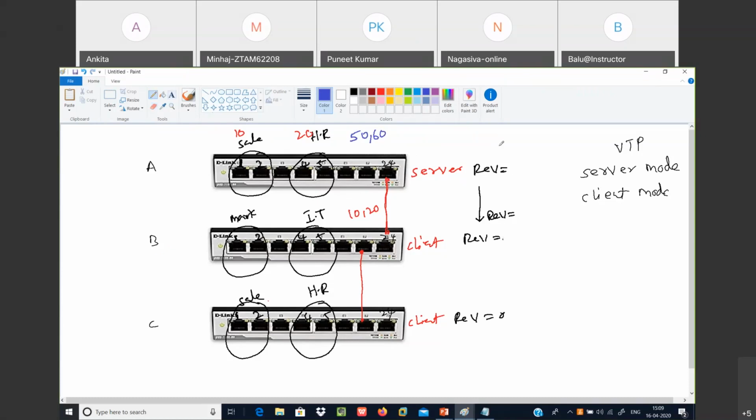Revision value is 4. Update to 4 is updating 4. Like it's been added 50 and 60 as well as 10 and 20. Now what will B do? B is going to update to C.